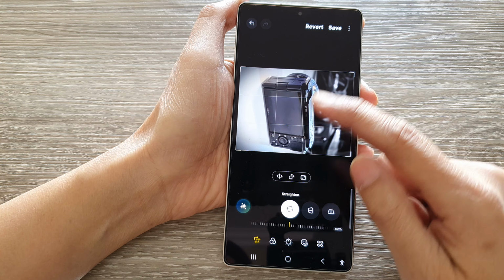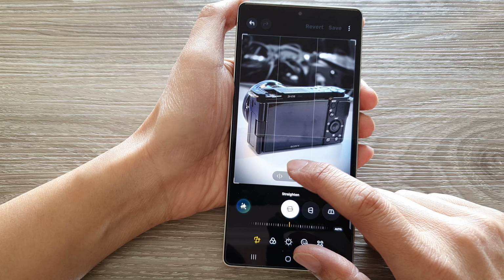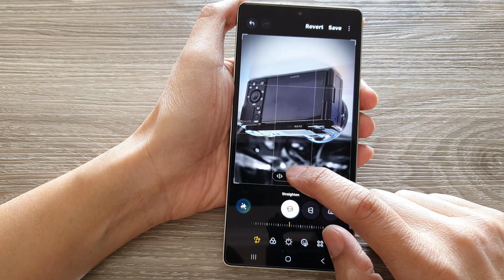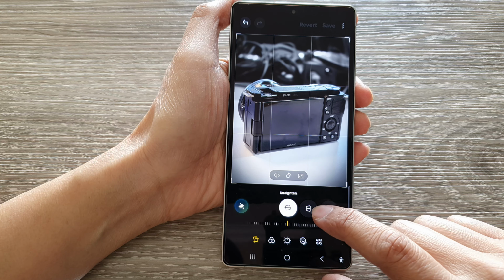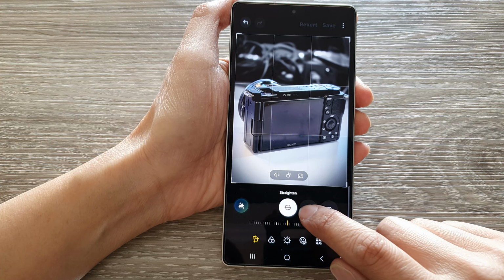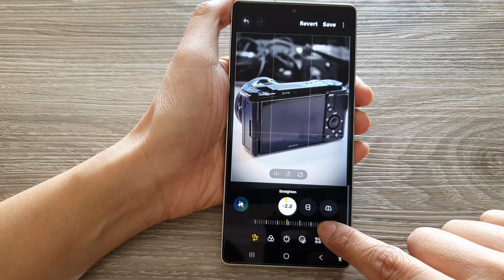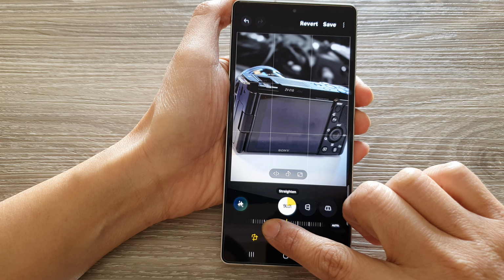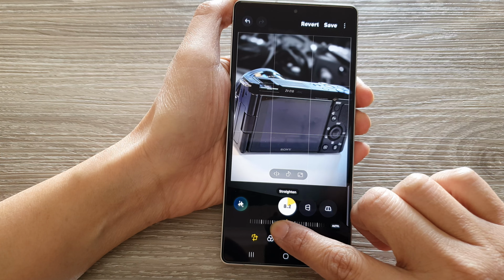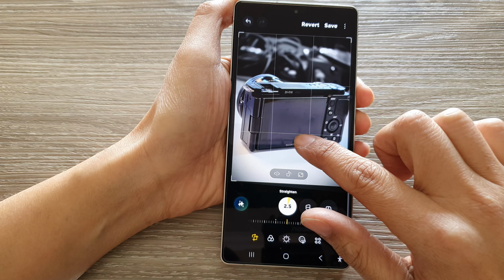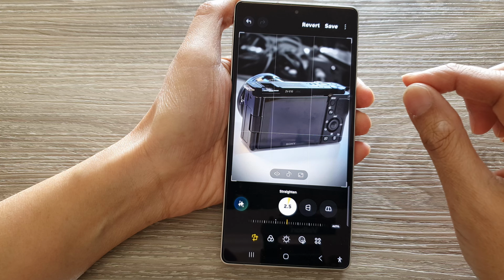Looks like it is rotating anti-clockwise. Okay, so we do that. Now, if you need to perform a minor rotation, here we can choose straighten, and then you can simply move the slider bar to the left or to the right to perform just a minor correction. And here I can zoom in or zoom out.